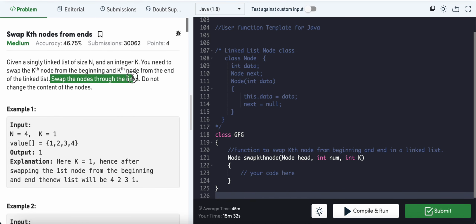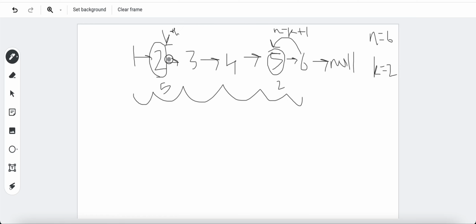But this is a direct approach, and the question says we need to swap through the links, we should not change the content. We need to somehow change the links, move this node to here, and this one to somewhere here. We need an approach where we change the links and then do the swapping.